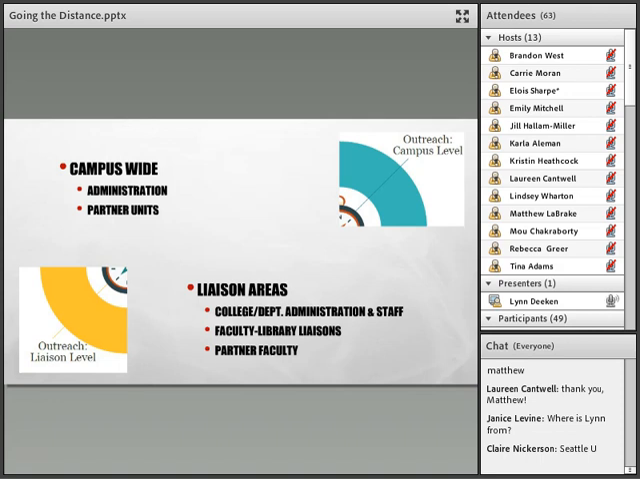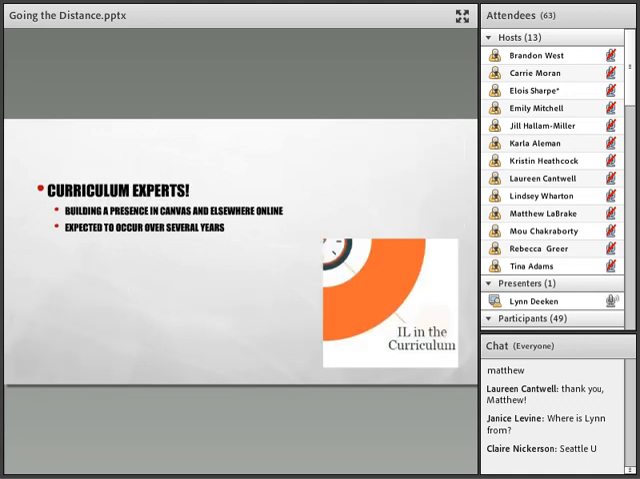And then at the liaison level, our individual librarians work with faculty and staff to promote information literacy instruction and certainly discipline-specific information literacy. And then our eventual goal is to become known as curriculum experts and collaborators, and this is a phase that we see as unfolding over time through years of outreach and patience and relationship building.